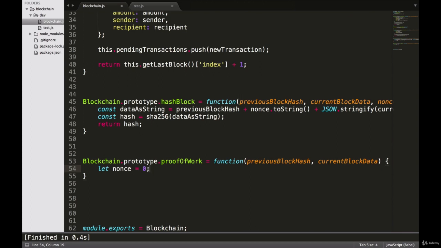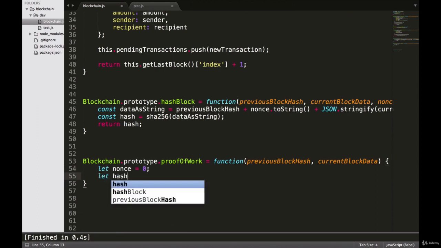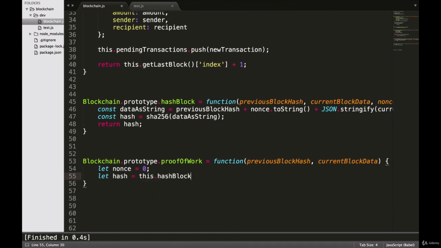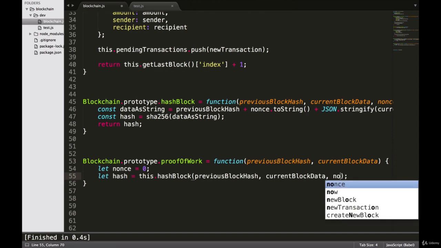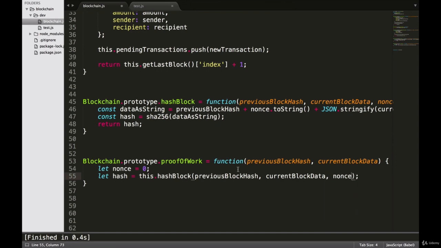Now we want to hash all of our data for the first time. So we will say let hash equal this dot hash block, and into this hash block method we are going to pass in our previous block hash, our current block data, and our nonce. Cool. So we used let here and here because both our nonce and our hash will be changing as we move through this method.